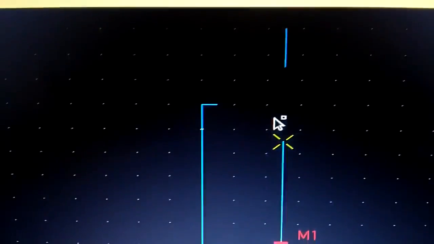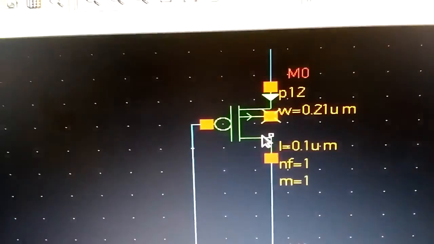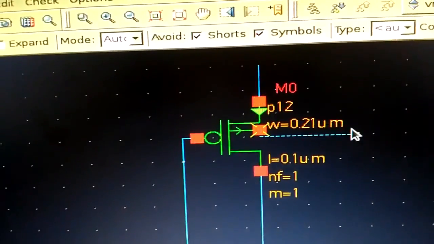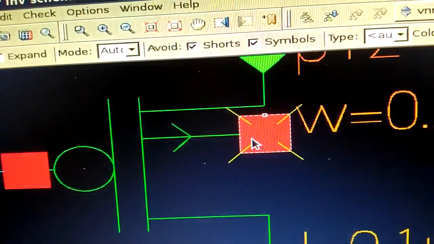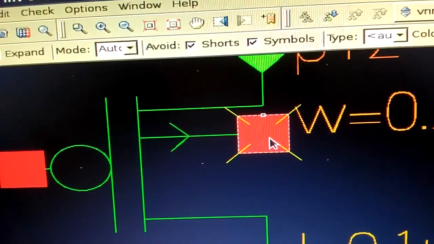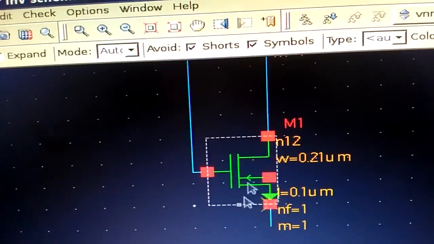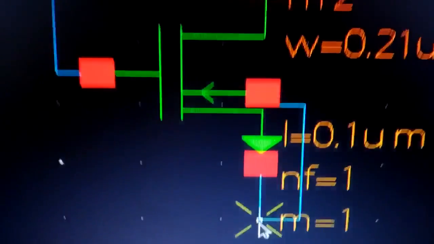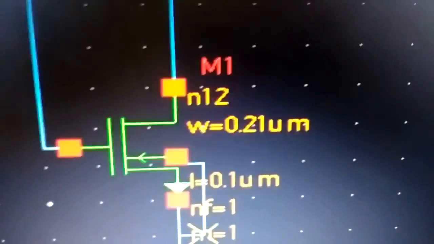By mistake the transistor has been deleted by the editing. So to undo, you have to press U. Again you got the transistor. Now you have to join this body, so zoom in and do it. If you are zooming in, then you are connecting it, right? It's done. Now the same thing with NMOS, you have to connect it to ground.